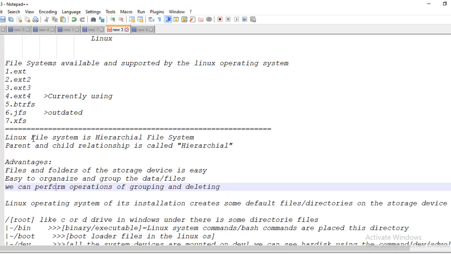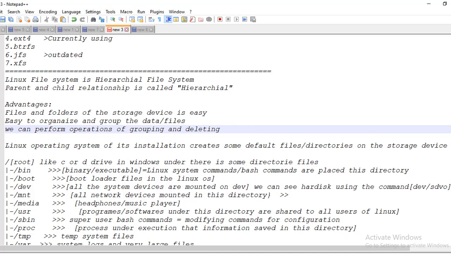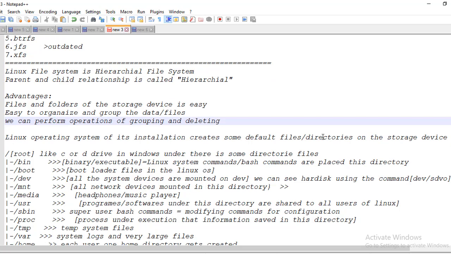And one more thing: while installing the Linux operating system, some default files and directories are created on the storage device. Like while installing Windows 10, some already predefined files are created. For example, if we install Windows, we see drives like C, D, E, and we know well about the Windows configuration and files, how they work. Now, you may have doubts about how we can access Linux once installed. So now we'll see about these things.